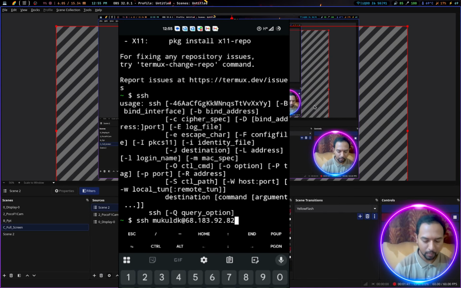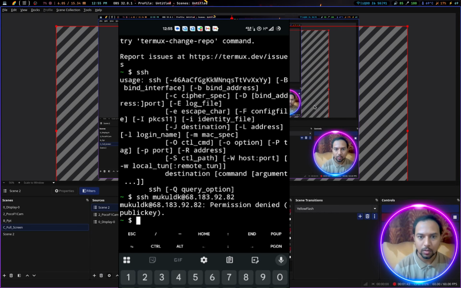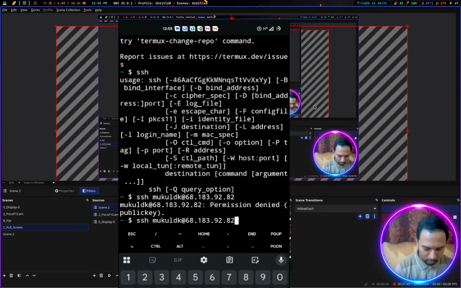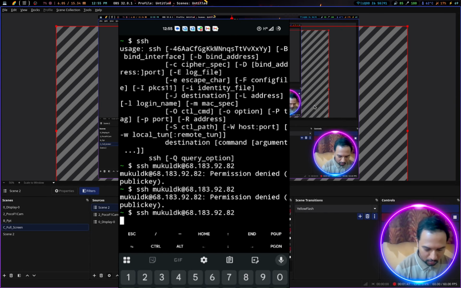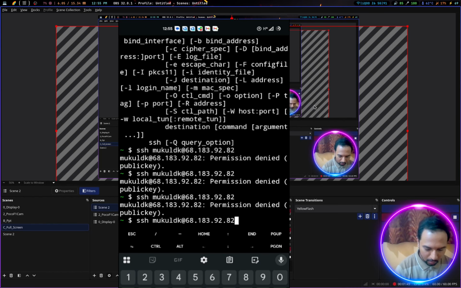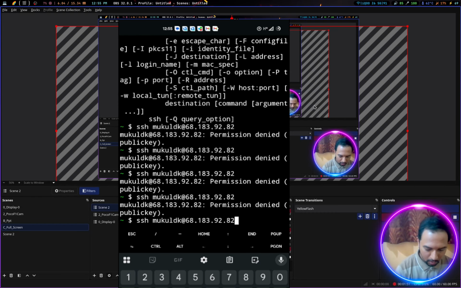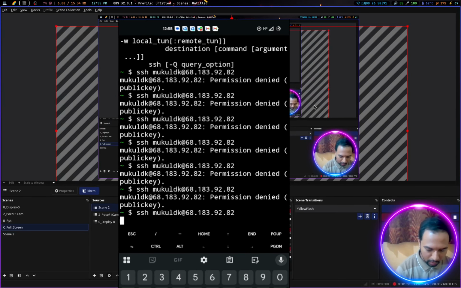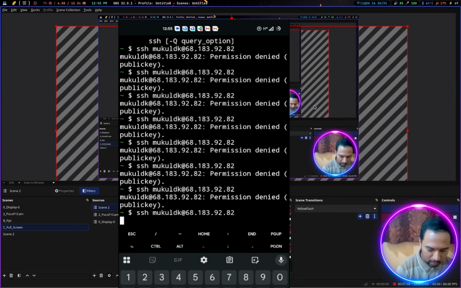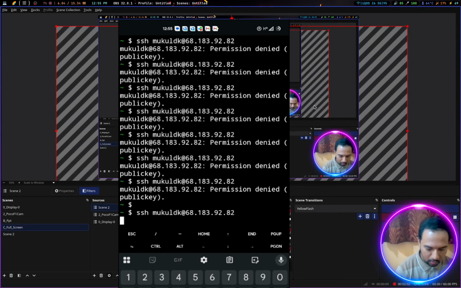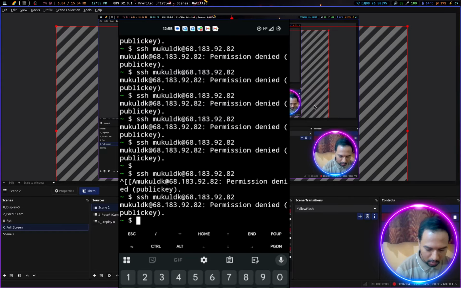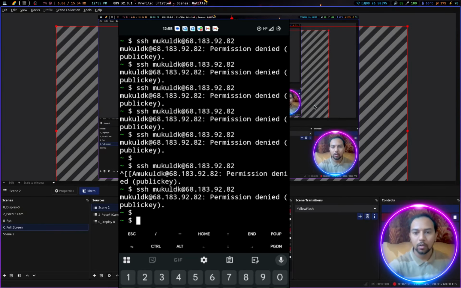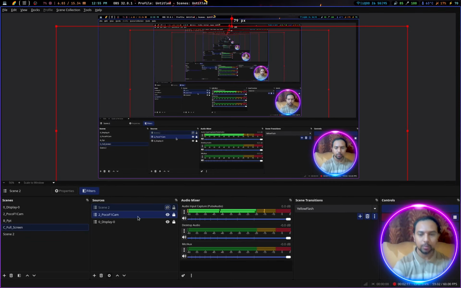And hit enter. So this shows permission denied, and we are going to do it multiple times. And let's do it some more times so that we can see the logs inside our fail2ban service. Permission denied. So okay, with this, I think that should be enough.